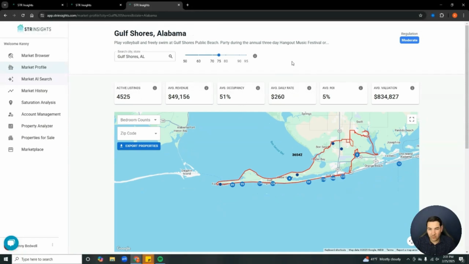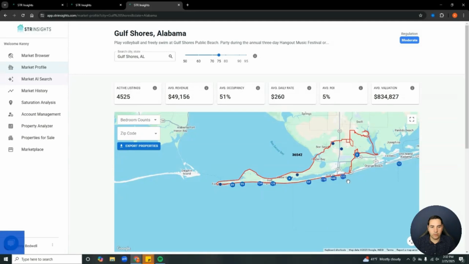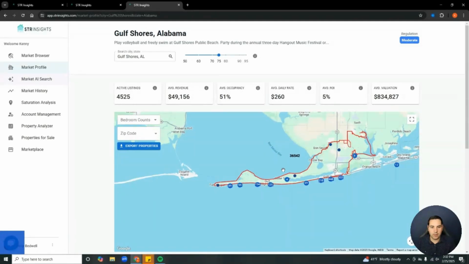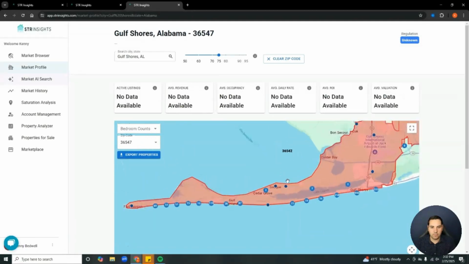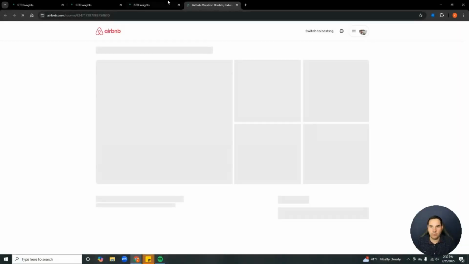If you search a very small market with 3 or 4 listings, there's not going to be a lot of data, but you can see the listings. You can see it says 4 bedroom, 4 bath, revenue, occupancy, ADR, average daily rate, that's what that means, the rating, and then the link to their Airbnb or VRBO. You can click in there and it will take you to that page.